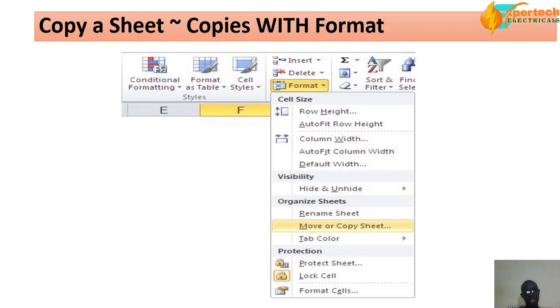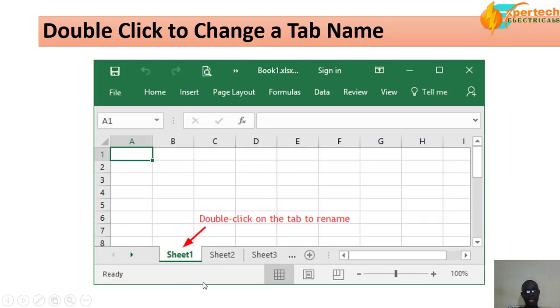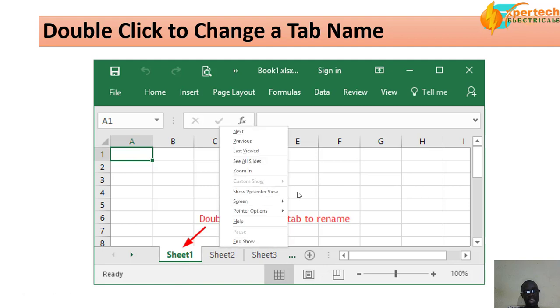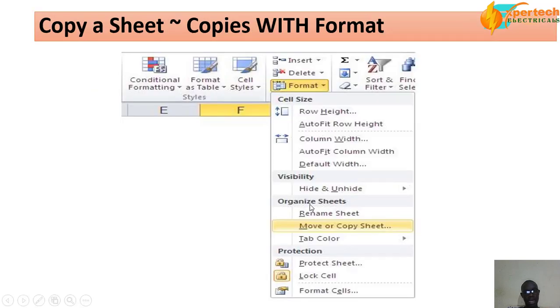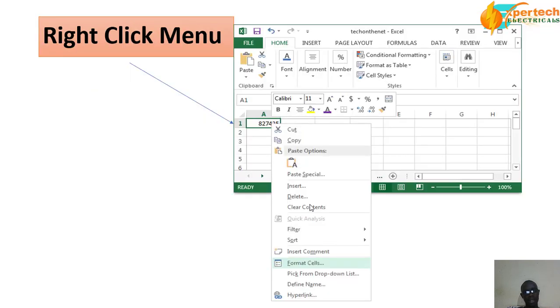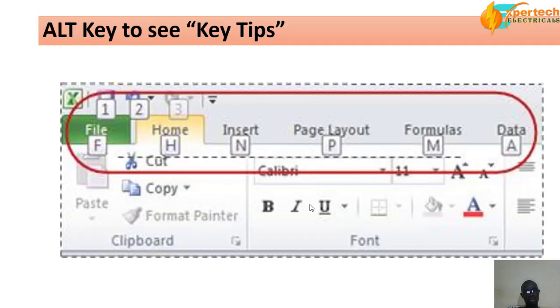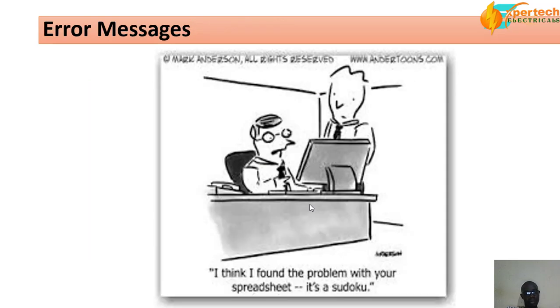Then copying a sheet, you can right click on the sheet, guys. If we are here, then you can right click on that, then it will pop up that screen for us where we can proceed with that. Then we have right clicking on a menu, then ease of access, Alt key, that is going to give us very many tips on the screen.